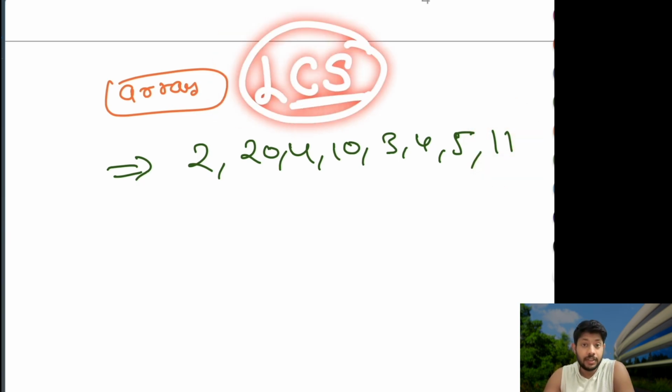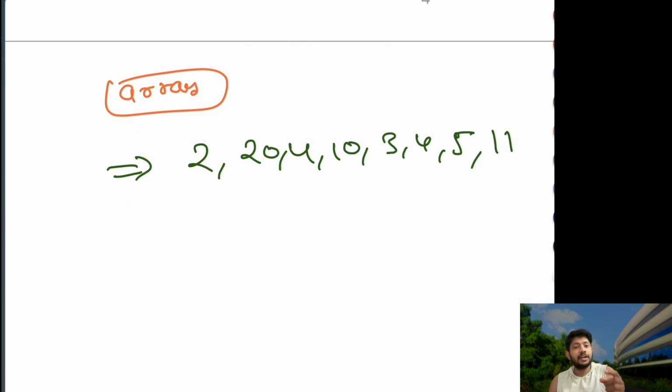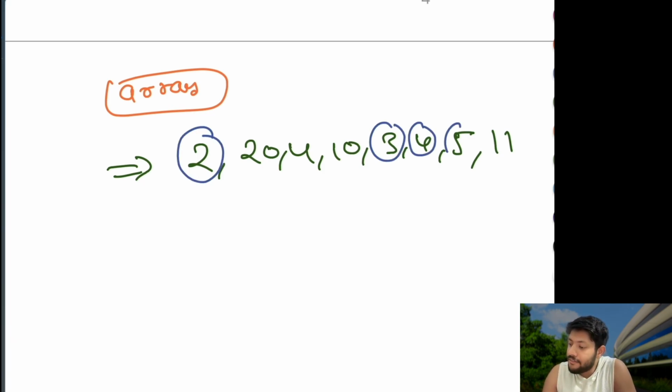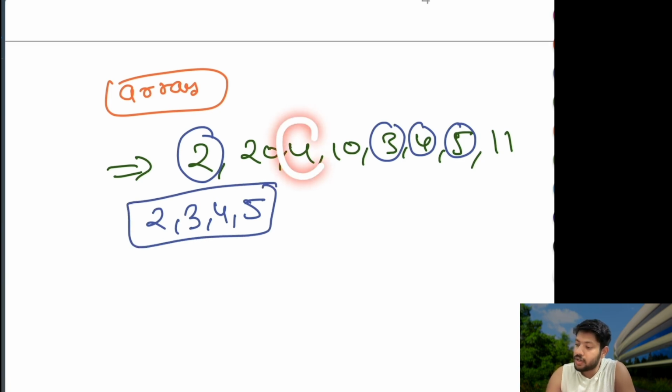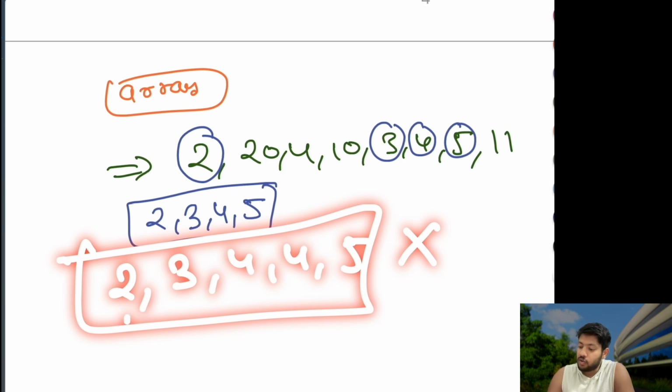What is a consecutive sequence? Any sequence in this particular array such that each element in the sequence is one more than the previous element. So one of the sequences can be 2, 3, 4, 5, right? Although I have this 4 here, I cannot include this 4 to increase the length. I need to return the longest consecutive sequence. 2, 3, 4, 4, 5 is not a consecutive sequence, because 2 is the first element.